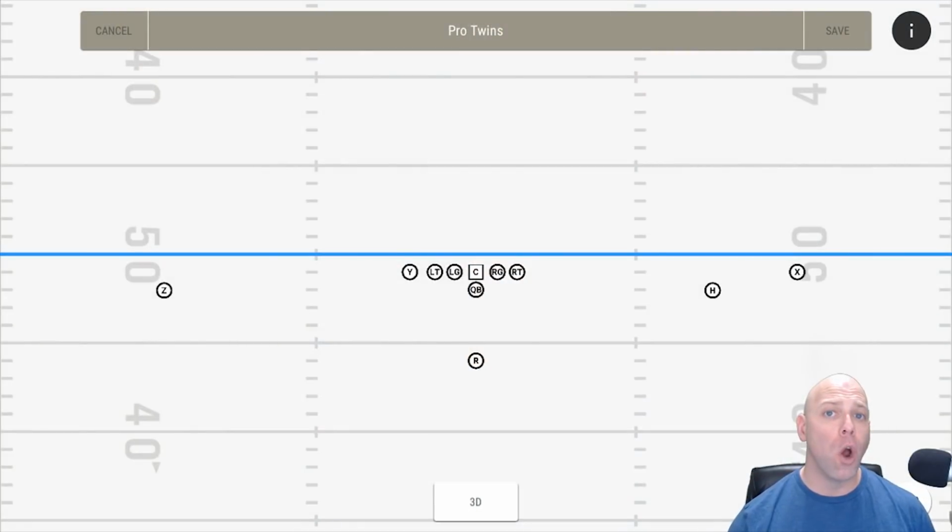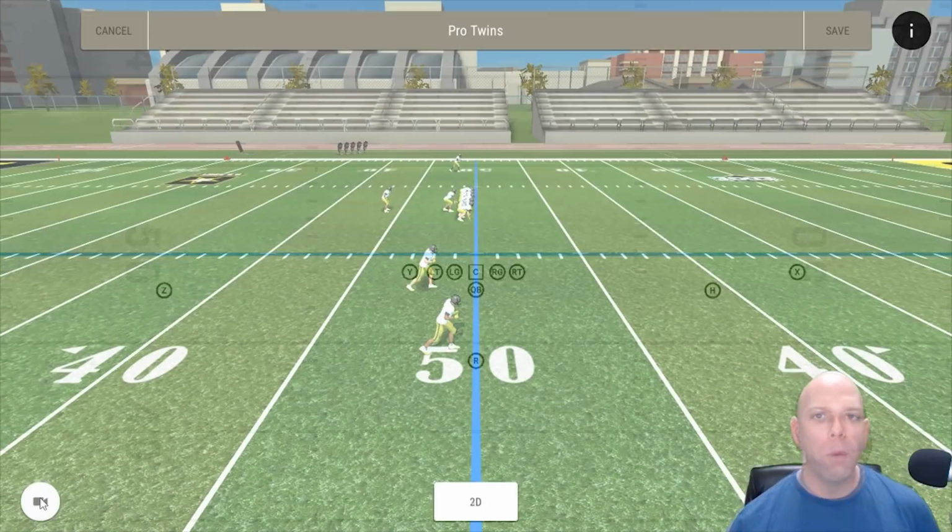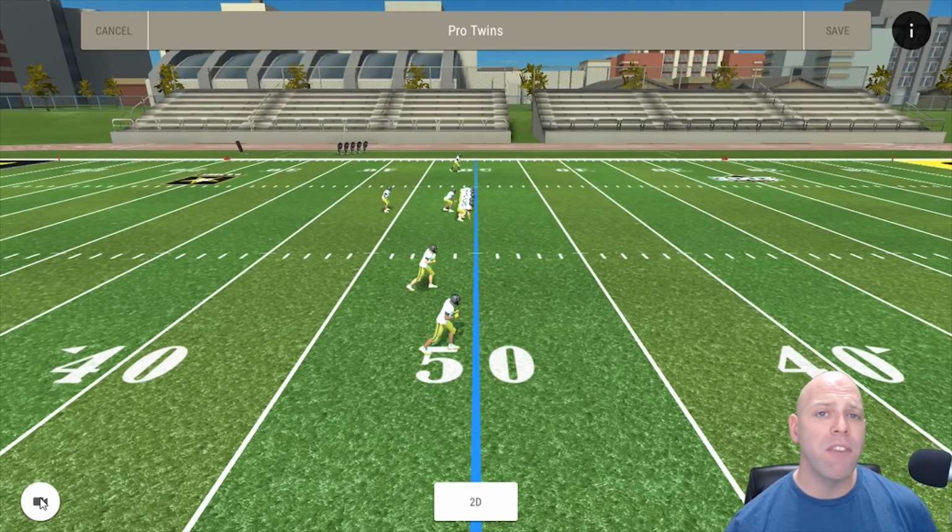Now I am going to be using the Go Army Edge football app. It's Go Army Edge football. Google it. Rule number 1. There must be 7 players on the line of scrimmage. You must have 7 players on the line of scrimmage or it is an illegal formation.